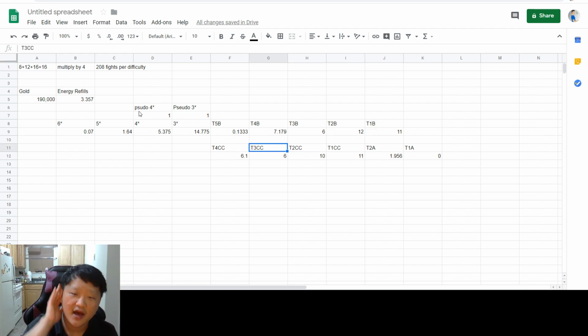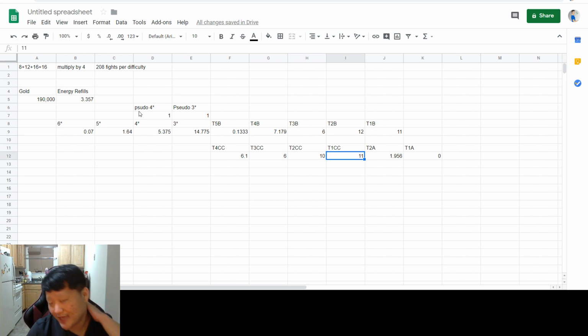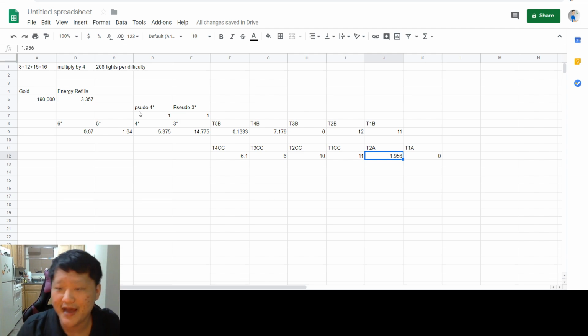at 11. As far as tier 4 class catalysts, we're seeing 6.1. I think this is about double what we normally see as far as tier 4 class catalysts go. I think we normally see somewhere between 2 to 4. So 6.1 feels very, very solid. Tier 3 class, we see 6. Tier 2 class, we see 10. And tier 1 class, we see 11. So overall, those rewards are mighty spicy.